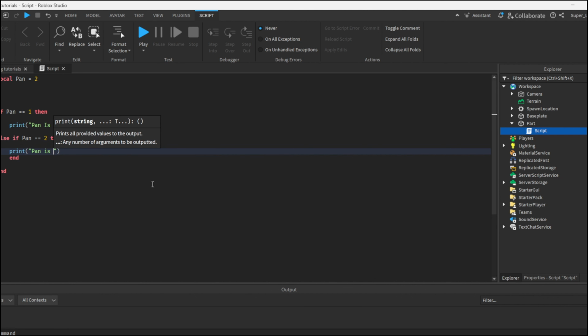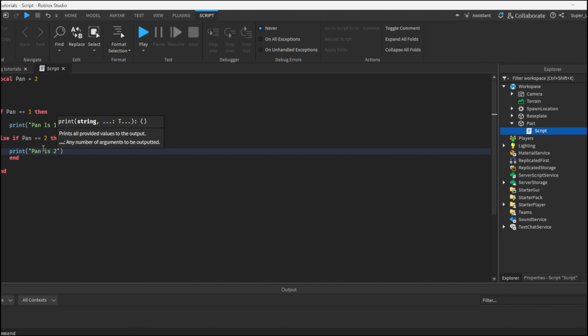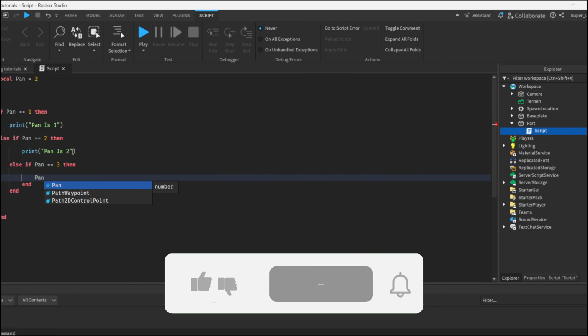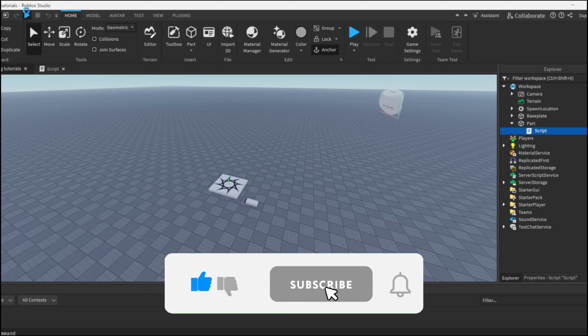Now once again, I will add a print statement into this to show that pan is 2. Finally, one more. Let's test with pan set to 2.